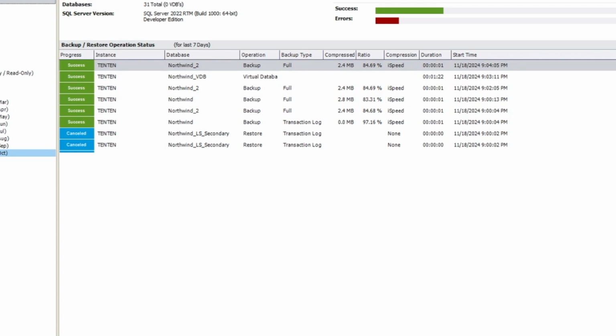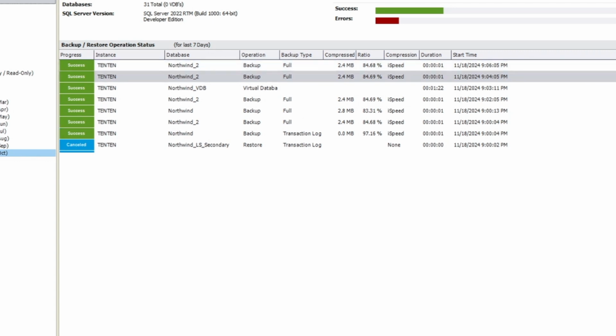So when are you going to use object level recovery? Well, object level recovery is going to be ideal for those situations where you don't need to restore the entire database. Maybe you just need a specific table, a specific view, or a stored procedure. So with SQL Safe, you can recover individual database objects quickly and efficiently without the hassle of performing the full database restore. This not only saves you time, but also ensures minimal disruption to your environment.